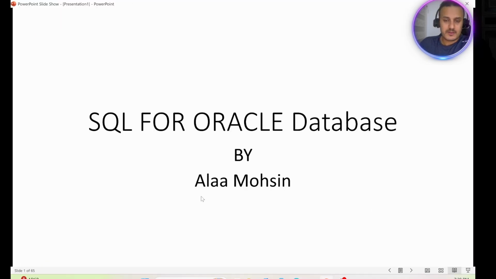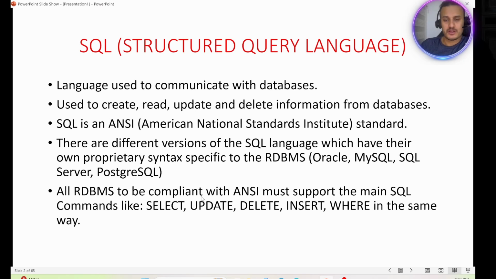So let's start simply by defining all the terms that you need to know in SQL. What is SQL? It's the language we use to communicate with the database, used to create, read, update, and delete information from the database. So you have information in the database, and we use this language called SQL to create, read, update, or delete information within it.